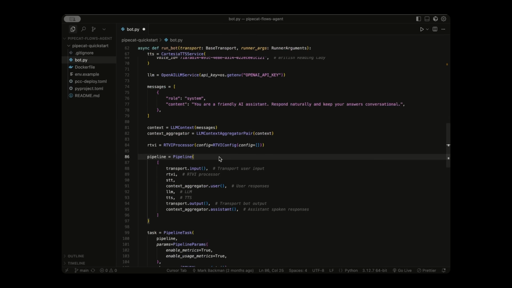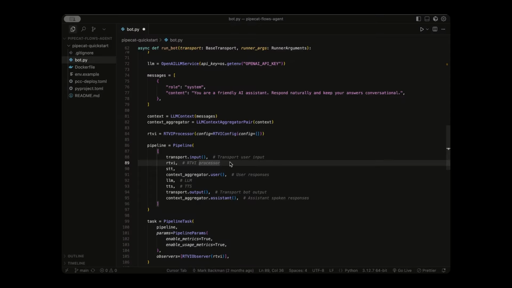Then we get into the pipeline. You can think of the pipeline as like the main conveyor belt for our conversation flow. So we start off with transport user input, and that's the audio that comes in from the browser. So that's what we speak to our computer. And then RTVI just handles real-time processing like interruptions. And then we have our speech to text where audio becomes text.